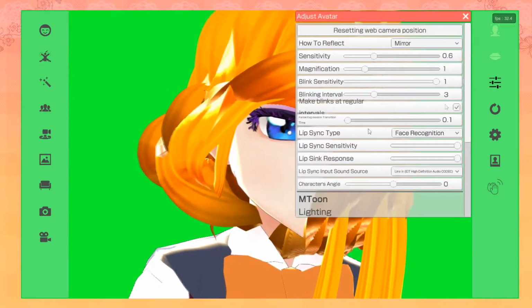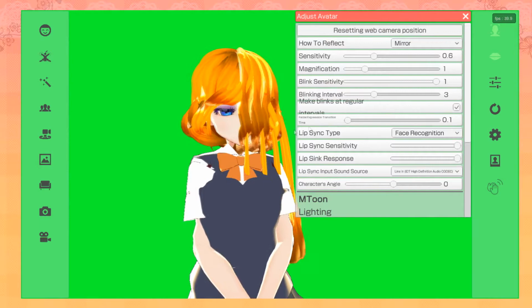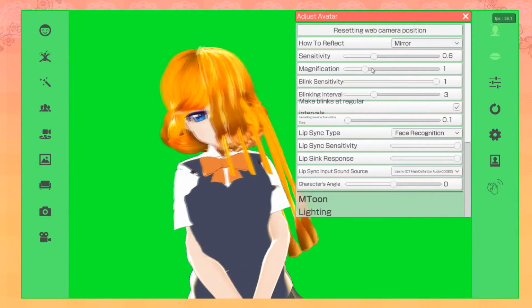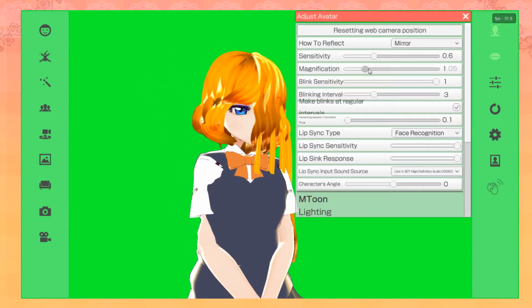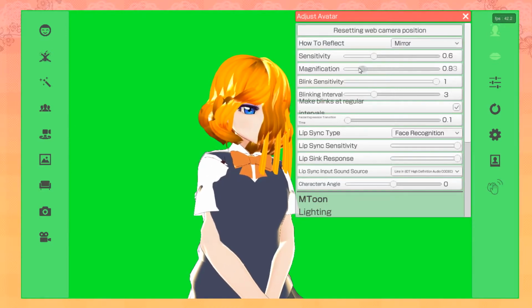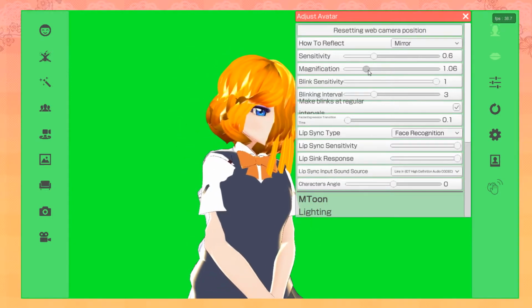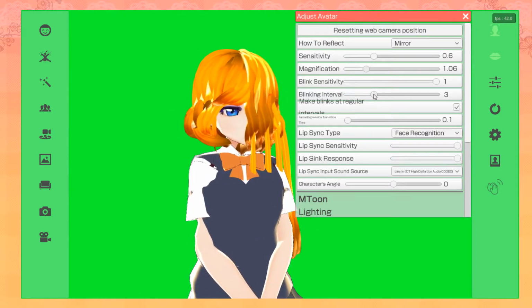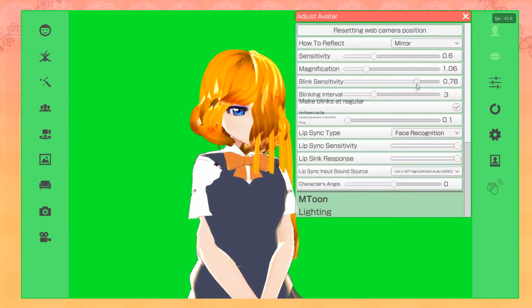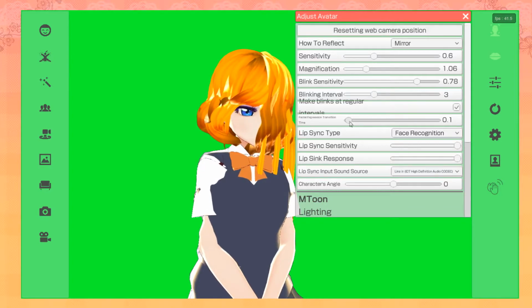Adjust avatar. Oh, wow. How to reflect. Mirror. Sensitivity. Okay, magnification? I don't know what that means. Is that like changing the magnification of the video? I don't know. Blinking. Oh wait, does it make blinks at regular intervals? Okay, blink sensitivity. Let's turn that down a bit, maybe? Facial expression transition time. I don't know what that means.